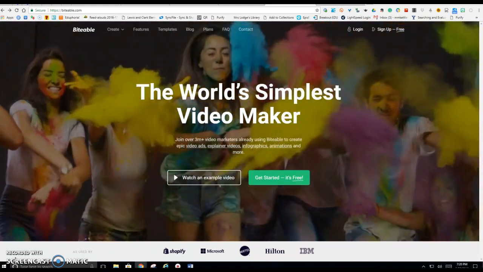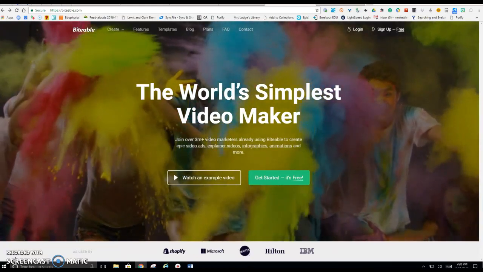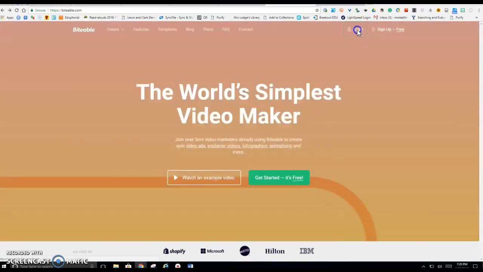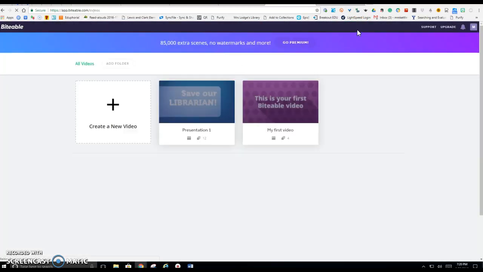So the first thing that you have to do is create a free account. Once you create a free account, and I just use my Google, you log in. Logging into Biteable, you then have your dashboard, I guess would be what this is called, and you have the option to create a new video. So if you want to create a new video, you obviously would click the plus sign.